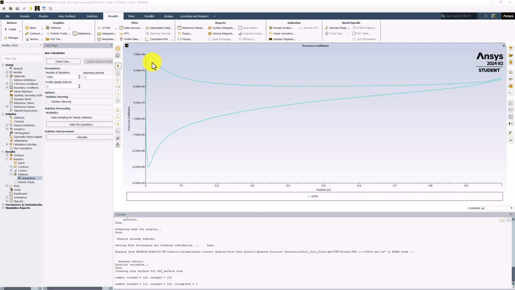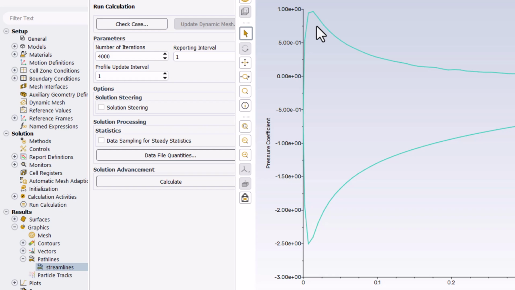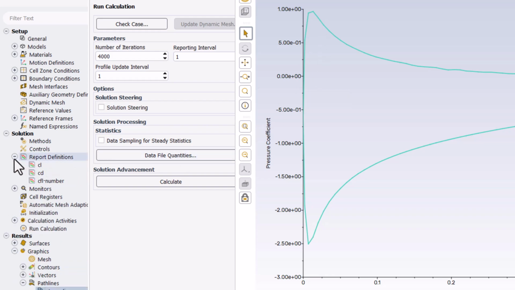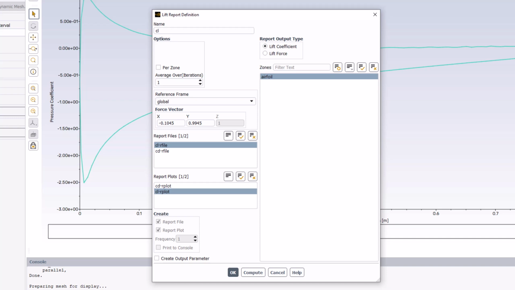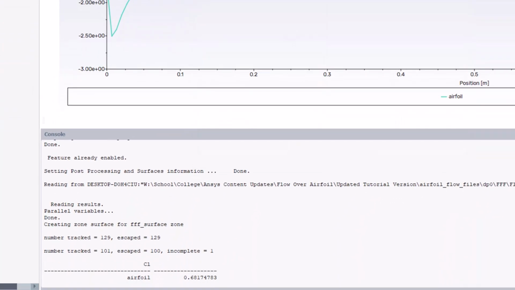Finally, we can check the lift and drag coefficients of the airfoil. Expand Report Definitions in the tree, and double-click on CL. In the new window, click Compute. This displays the converged value of the lift coefficient in the console. We can close the window. This gives us a converged value of 0.682.